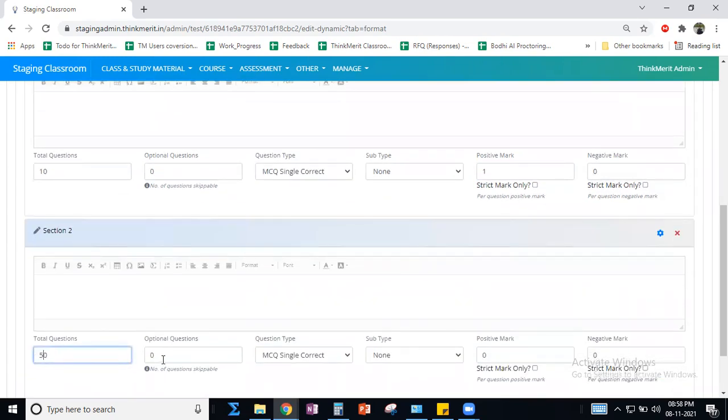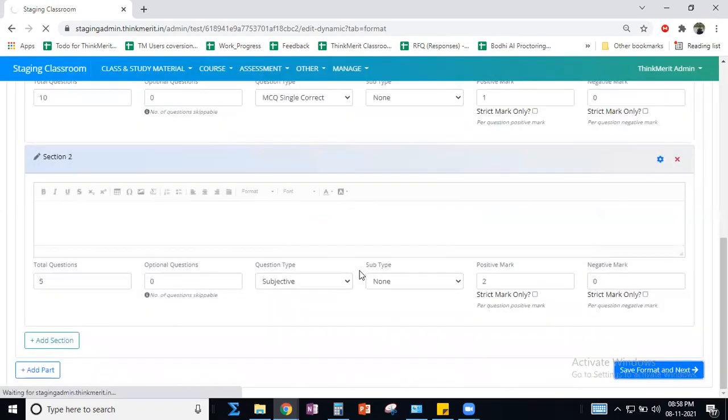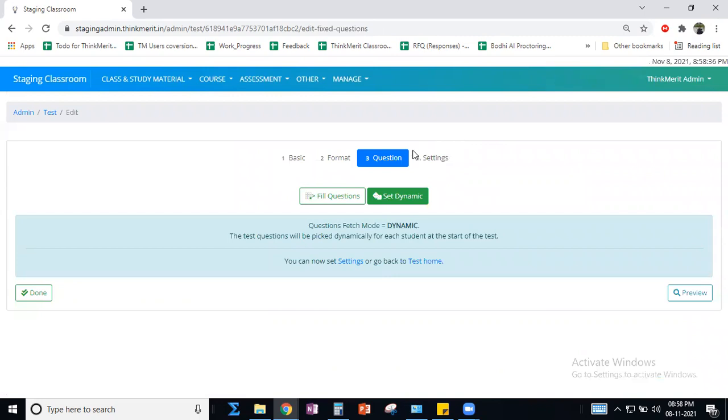Okay. Now let's say I will keep 10 questions of MCQ single correct, positive mark 1. So I want 5 questions of subjective type and say 2 marks each. Okay. I will save the format. Now it will take me to the questions tab.